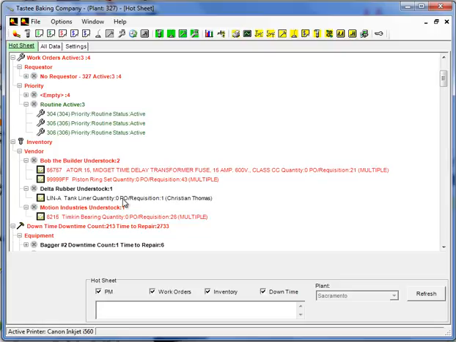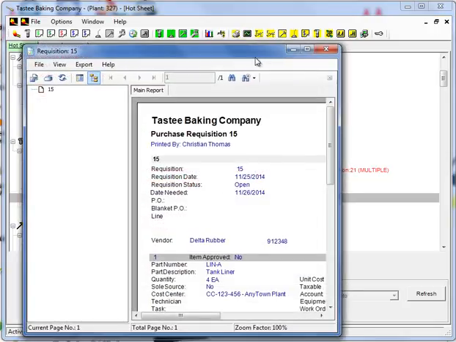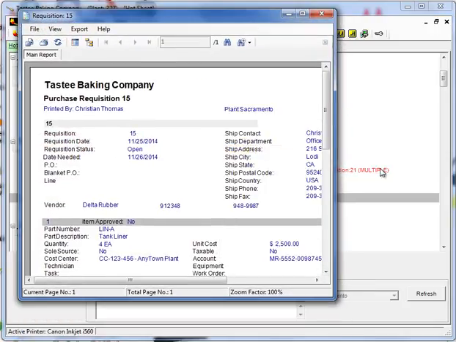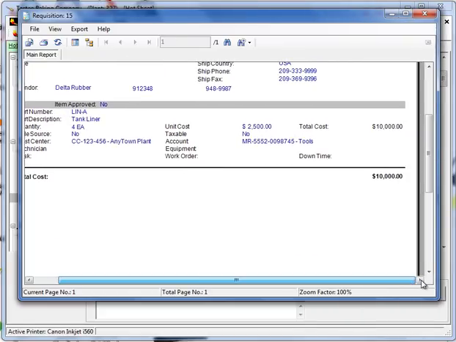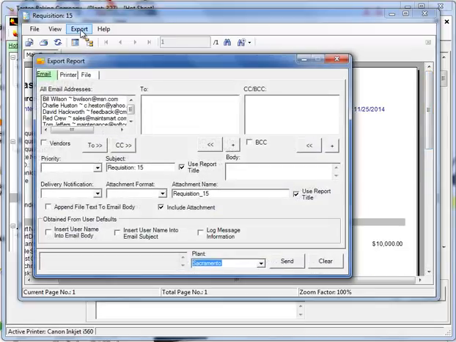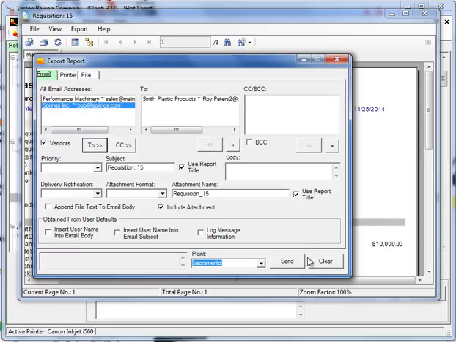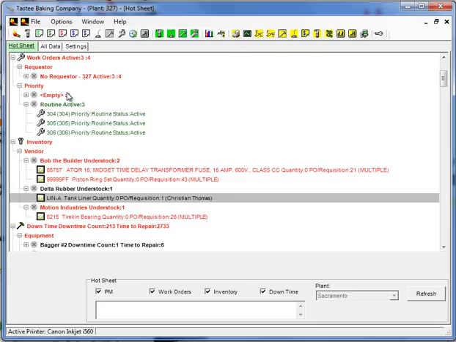Well, let's just go ahead and pick one of these and see what happens. I'm going to go ahead and pick this one. I'm going to right click and say create requisition for selection. And MaintSmart will immediately create a new requisition for that item. Now that I have this item, I can go ahead and email it to the vendor and get the item ordered. And that is your hot sheet.